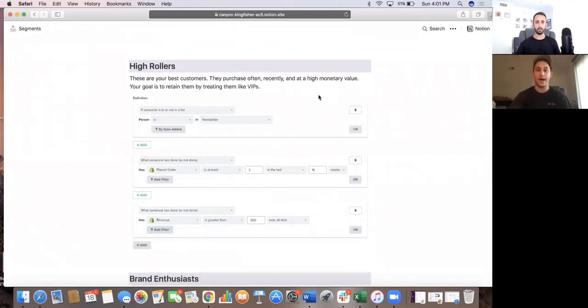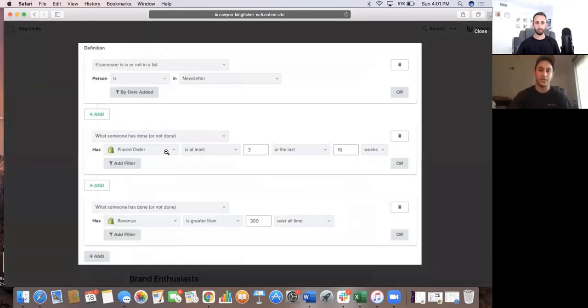So pretty much we have a high roller segment. At the end of the day, these are your best customers. They purchase often, high value. The goal is to treat these people like VIPs and keep them. So place orders at least 3 times in the last 16 weeks. Revenue is greater than 300. This number depends on your brand. If you sell low ticket items that are $24, $10, obviously this might be lower, and vice versa. If one item's $300, maybe it could be $600. So it depends on your AOV and stuff, but the main goal is 3 times in the last 16 weeks, and the revenue is greater than the amount that you set.